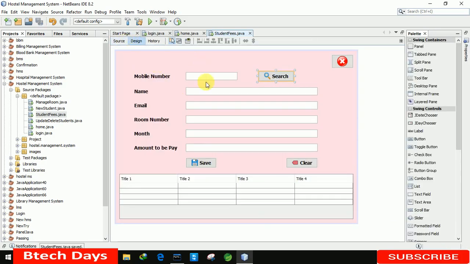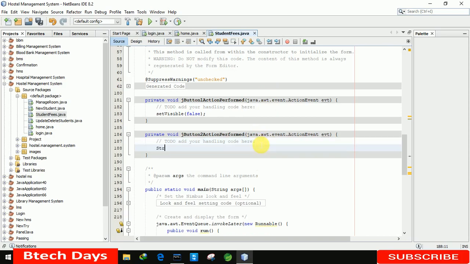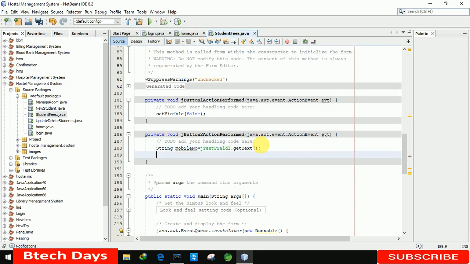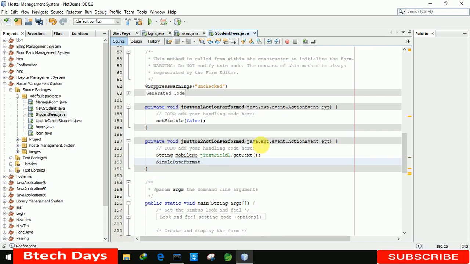After that we just need to go for the search. We already generated this event, and in this first we need to take the mobile number. So I'm just writing a string mobileNumber equals jTextField1.getText, and after that we just need to get the date, today's month date. We just need to take the month. That's why I'm using SimpleDateFormat.